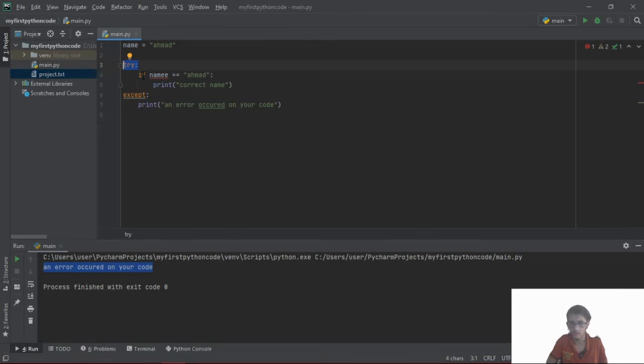But if the try block is runnable and it has no errors, then Python won't execute the except method. You can say anything you want to say. Correct name. We get correct name.